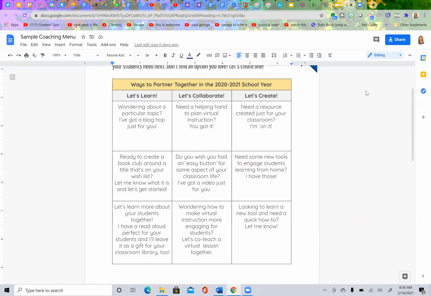You can see in Let's Collaborate, I offer to help plan virtual instruction. I'll create a video easy button to help some aspect of classroom instruction go more smoothly. I'll co-teach a virtual lesson together. In the Let's Create category, let me know what you need. I'll create something for you.